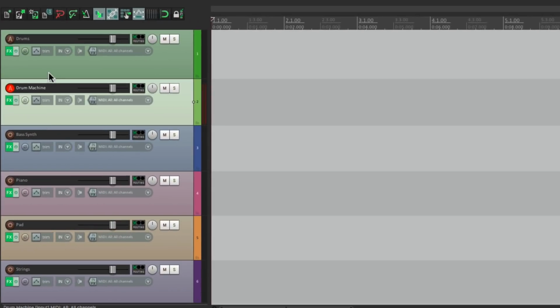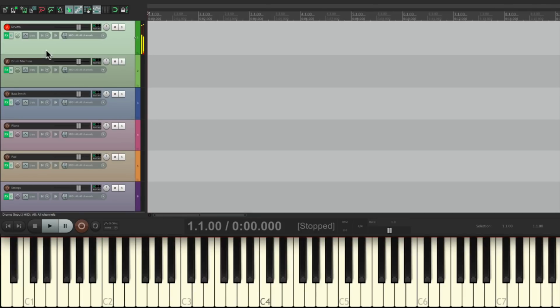And I can go back to the drums, and it switches automatically. The drum machine is no longer an input because it's no longer selected, and it switches back to the Easy Drummer drums. And back again to the drum machine.